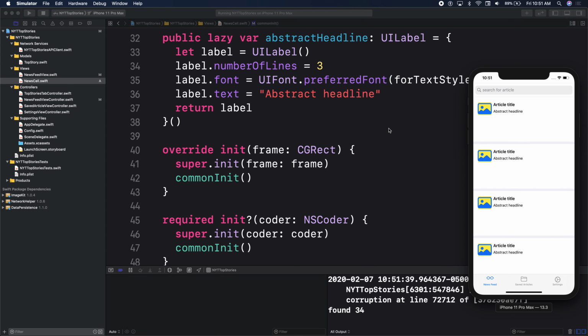Cool. So at this point, we should see article title and abstract headline. Yes? Okay. That's a yes for everybody? Yes. Okay, cool. Thank you. All right. Let us now move forward. Actually, let's stop here and make a commit, right? We've done some work. Let's make a commit.